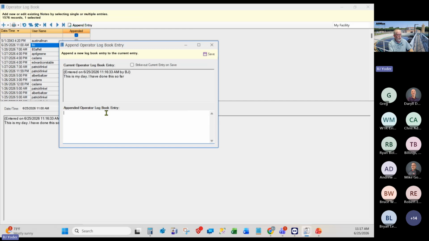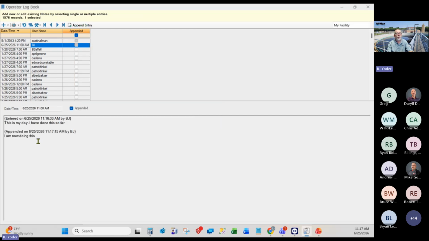And I say, I am now doing this, and I put stuff in and hit save. And so now I have that. I can continue to append throughout the day, and it's going to append with the actual time that you entered it. So if you start off right at the beginning, it will append as it goes.